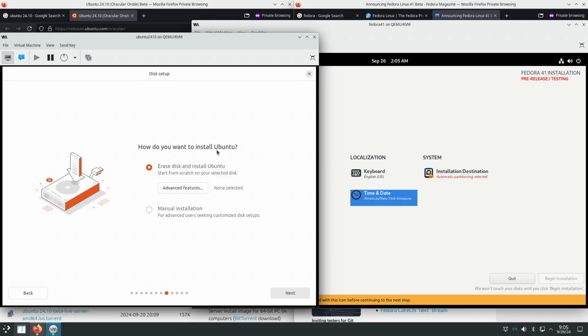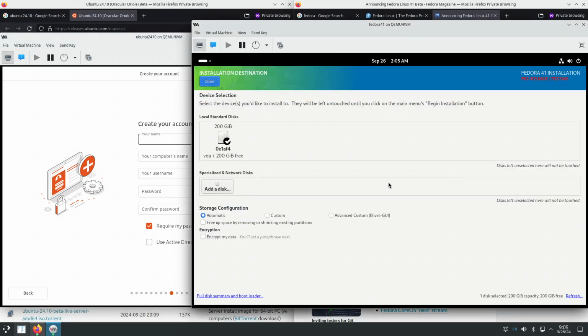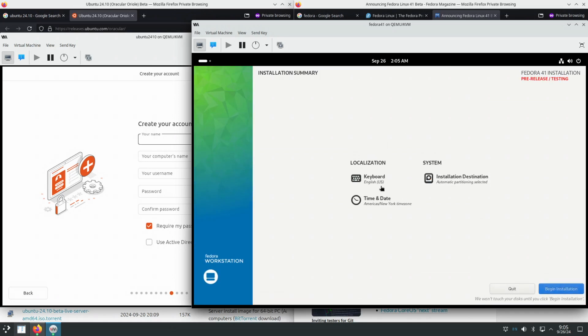Do you want to install? Yes, I want to install. Installation destination. We'll keep the defaults as much as possible. Select the devices you'd like to install to. Automatic. Done.